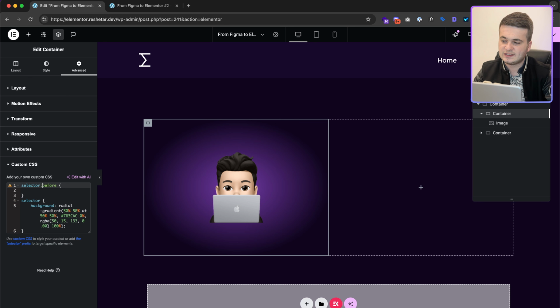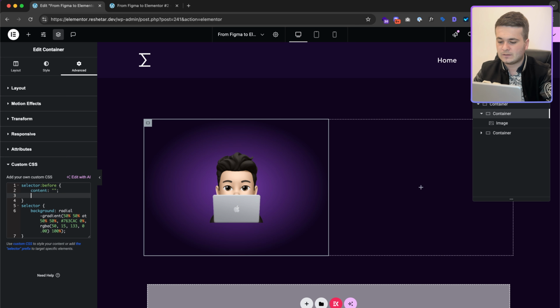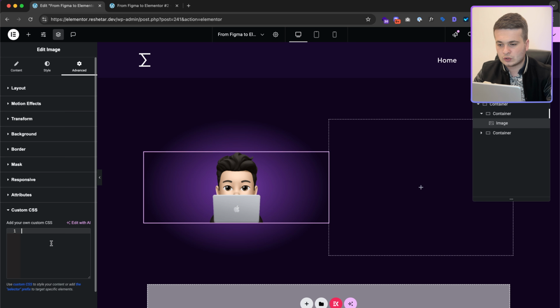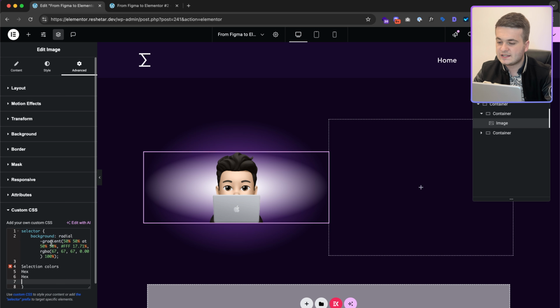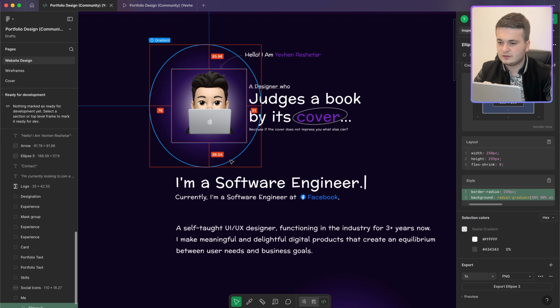If you don't know what this is, I mean pseudo class, I think you need to learn it and you can use it. And for example, content nothing. I need to set it up for image. Yeah, let's remove it. Okay, let's try for image. I don't know if it will work or not, but we need to try. Selector. Yes, it works. We just need to set up the image not full width, just center.